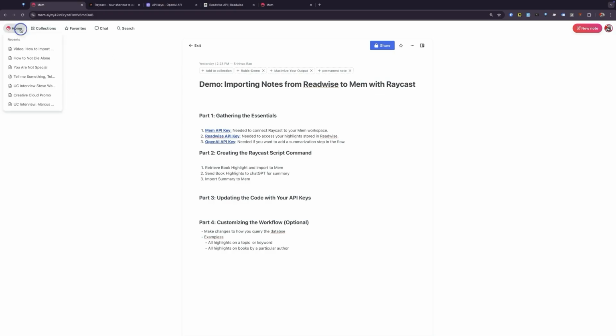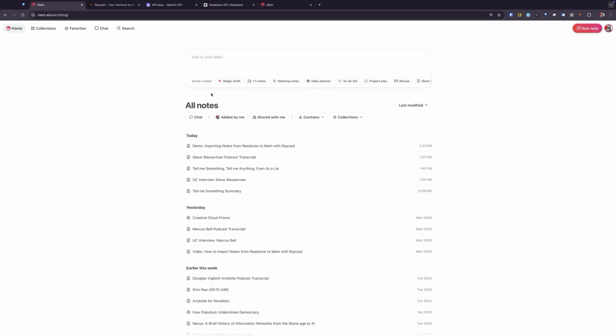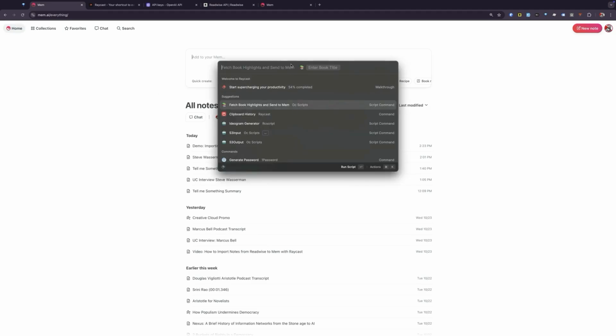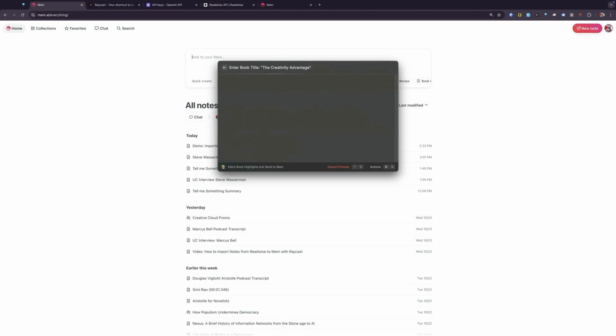I'm going to go to the home screen here on Mem and show you exactly how this works. I'm going to say fetch book highlights and send them to Mem. So this is important. If you make typos, it may not work. So be careful of this. I'm going to bring in a book that I know I didn't import yet and type in the Creativity Advantage.